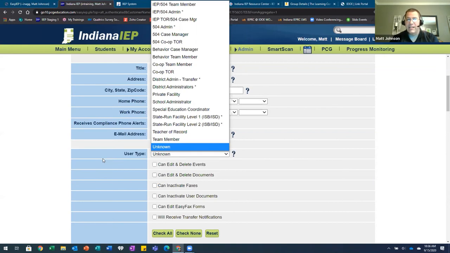You might run into the state-run facility level 1 and 2. You might see some folks listed in your user list that are unfamiliar to you, and they should have an indication that they're from the school for the blind or school for the deaf.